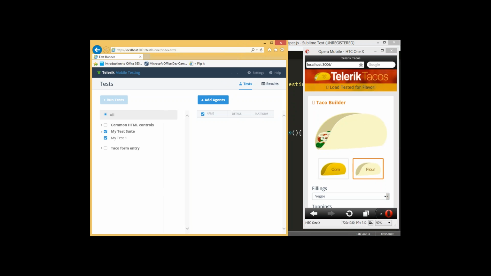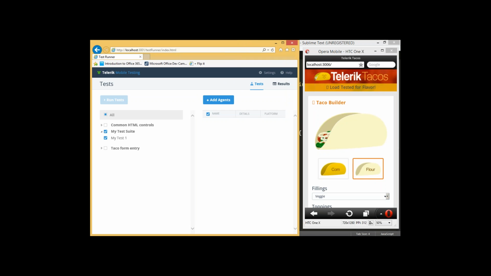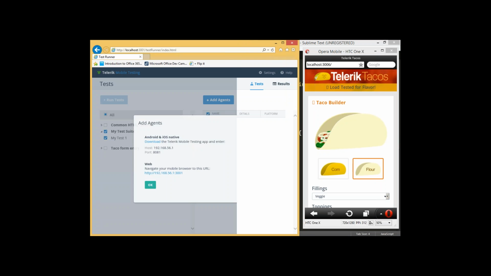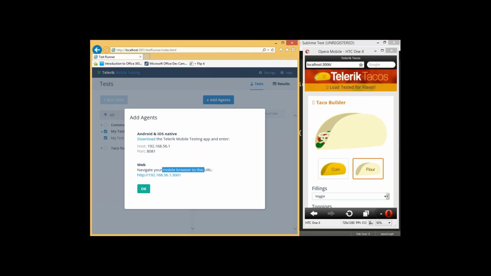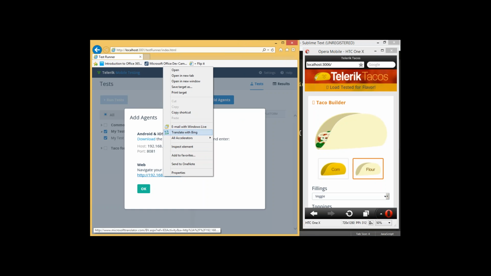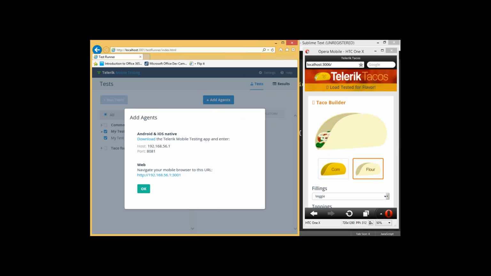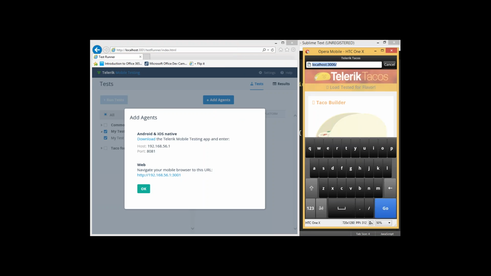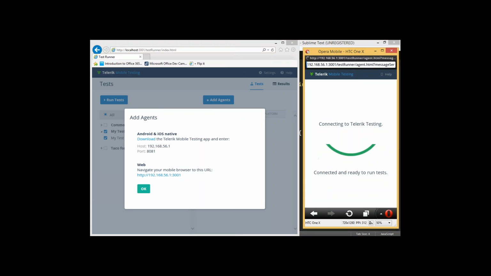Now for the test runner to test whatever test you've written, I need to first add an agent. So I click on add an agent, and it says, hey, navigate your mobile browser to this URL, and that URL is 192.168.56.1:3001. So now what I will do is I'll go to my Opera emulator, click on that.